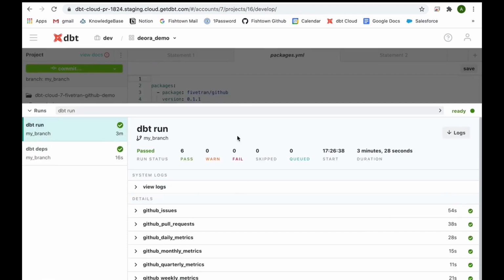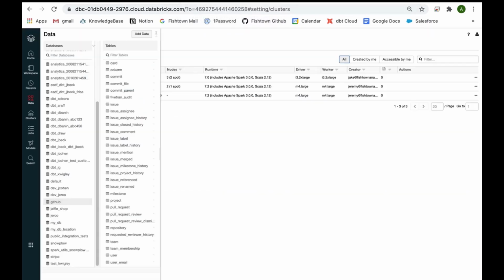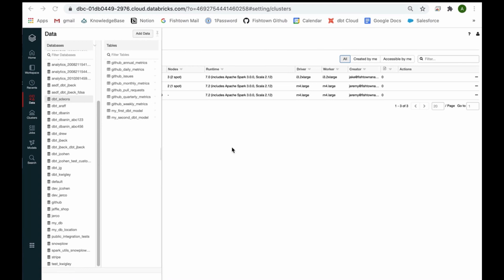We can see that our code has finished running and we have developed a set of tables now in Delta Lake. So we can go back to Delta Lake and see them here. So I have my GitHub schema, and I can also look and see that I have my personal schema called dbt Adiora. This is kind of my sandbox schema that I've asked dbt to set up as part of my testing environment. So now I have these tables all materialized here in Delta Lake. So now I'm going to go back to dbt.